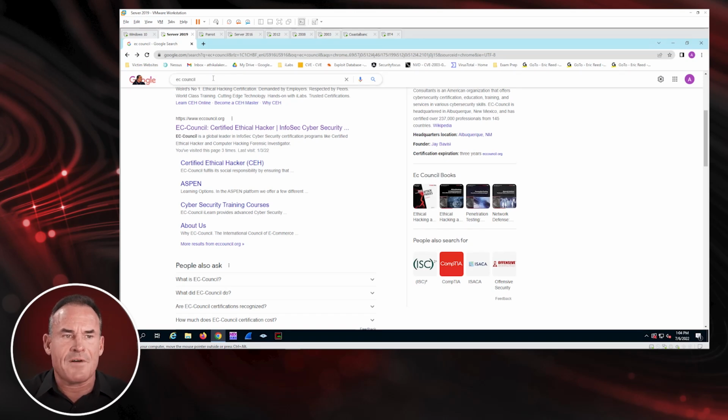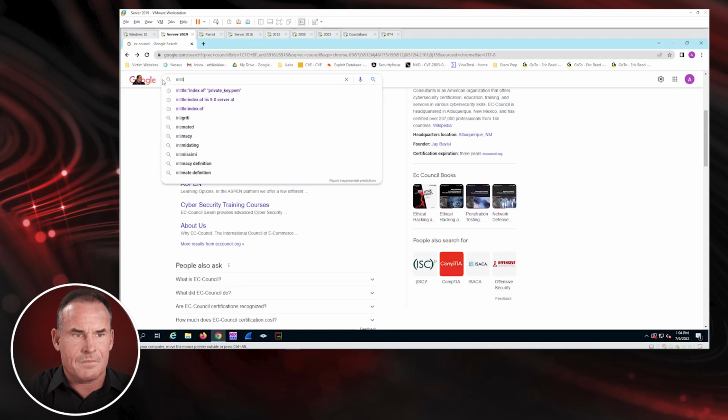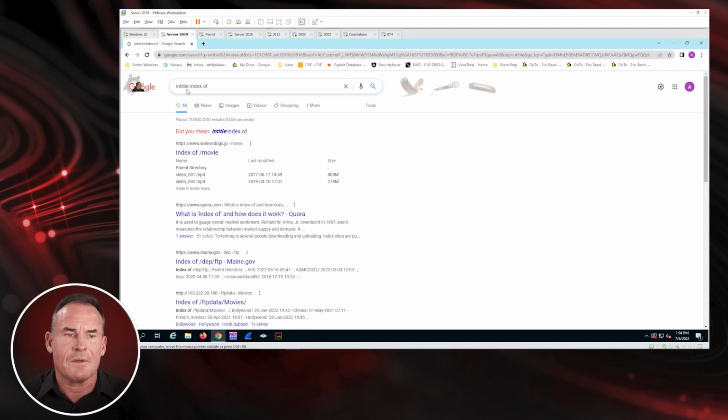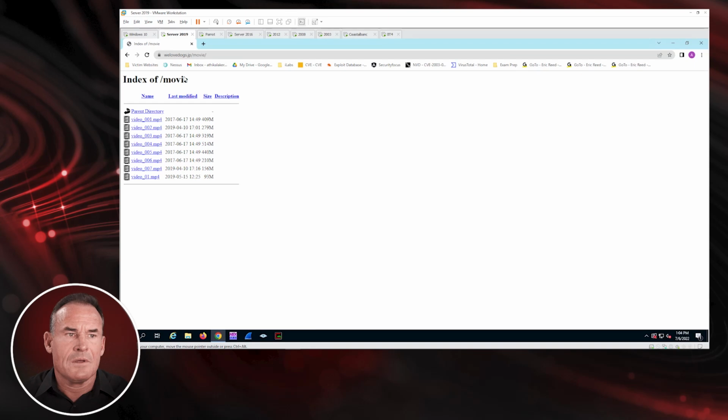Now, a couple things. If I was to do an intitle:index of, for example, this is one of the classics, the keyword search is going to be found in the title of the web page. So when I click on that, I get a directory browsing enabled site and a bunch of video files. Now you find movie collections and MP3 collections and a lot of other stuff in these index ofs. Now again, if it's a website you're not supposed to access, we're supposed to stay away, just saying. So the keywords appear in the title of the page.